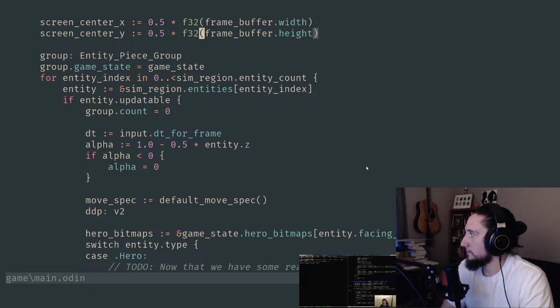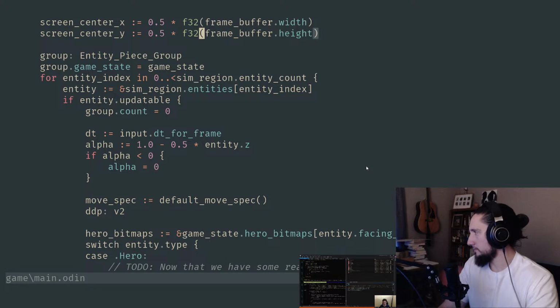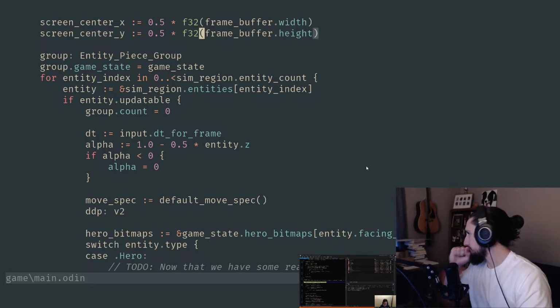Con hero. Okay, so now we need to do our actual call. We've got simulation entity, we've got our DT for frame. We've got the move spec, and so now we just need to change that to the regular DDP, and then I think we're good to go, right? Am I right about that? Ooh, what happened there? Move entity, non-spatial. Ah, right, forgot about that.